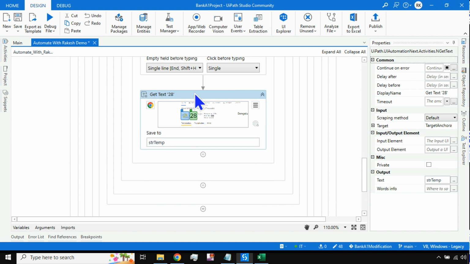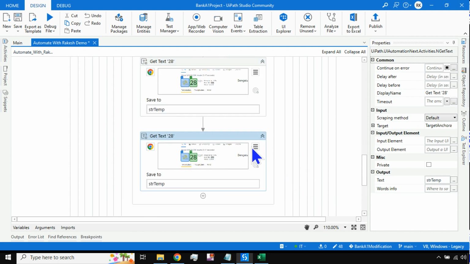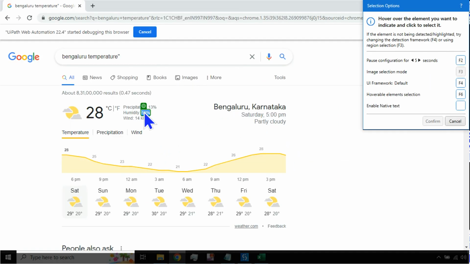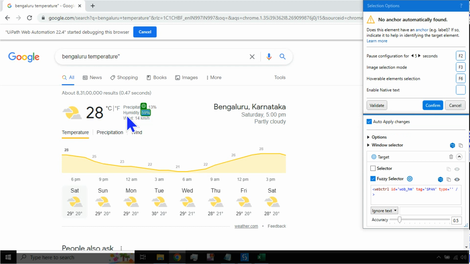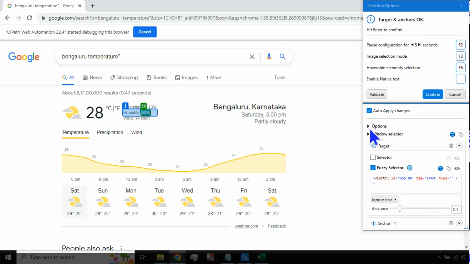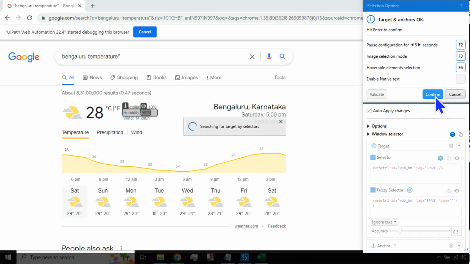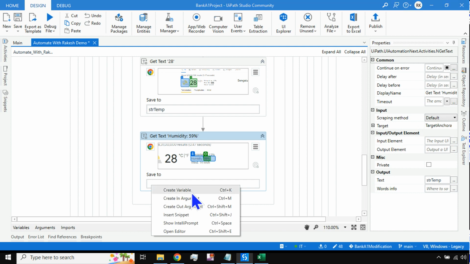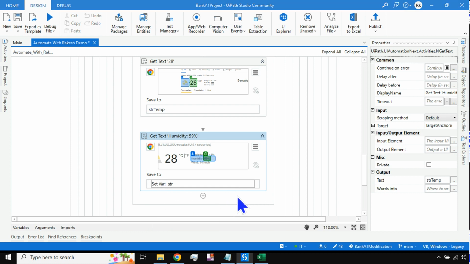Similarly, let's copy and paste, and this time I'll again hit on indicate target screen, and this time I need the humidity. So I'm going to select humidity, and its nearby anchor will be this one. Same thing, hit on selector, hit on confirm. I'm going very slow so that you can capture everything I'm doing. Now to save to, I'll create another variable called str humidity.